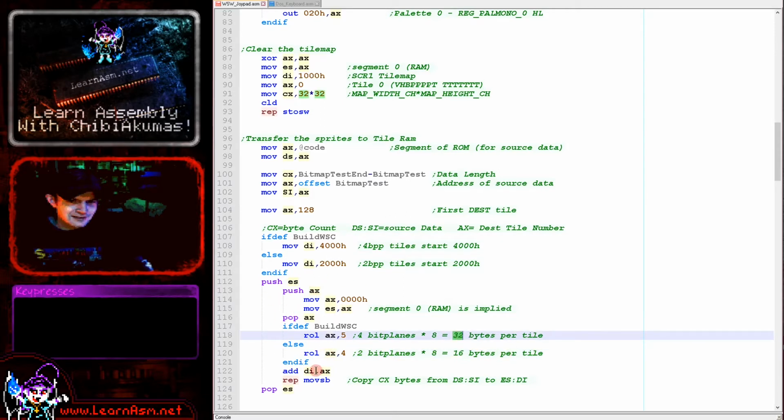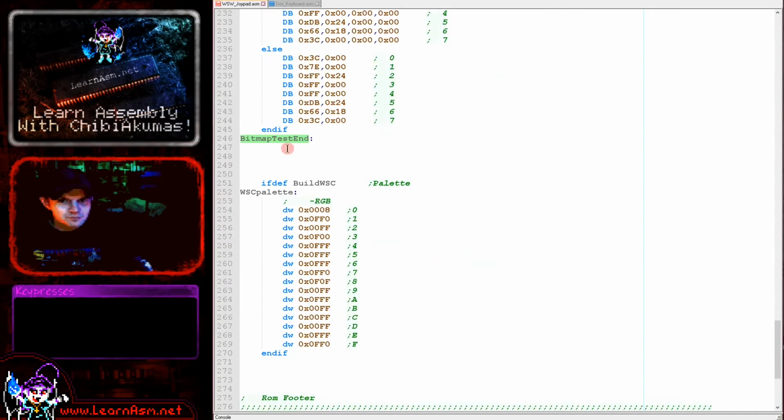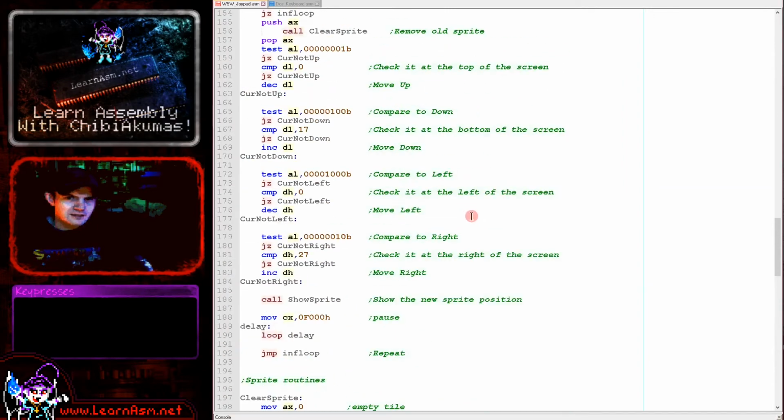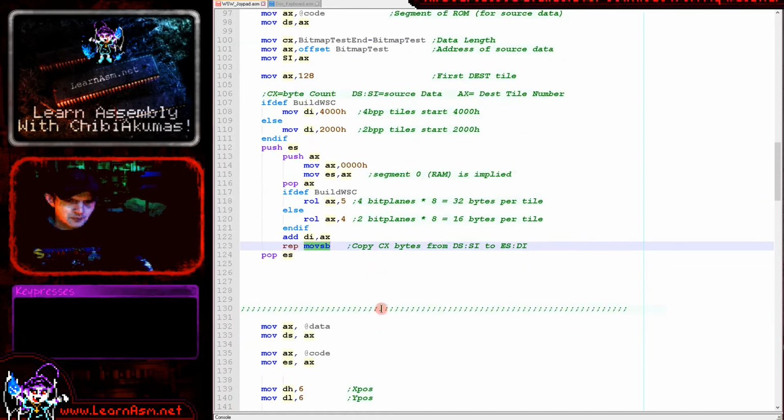So that's calculating our destination in RAM, and then we're just doing a repeated transfer from our source data, which is our bitmap file, and we're calculating the size here in CX. Bitmap test end is the end of our bitmap data. And so this is our bitmap data, and we've calculated in CX the number of bytes we have to transfer, and so our rep movsb here is transferring all of those bytes into the video memory there.